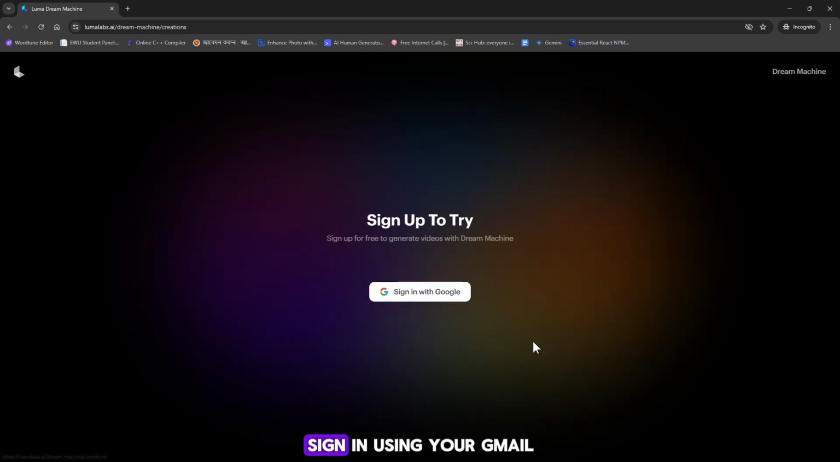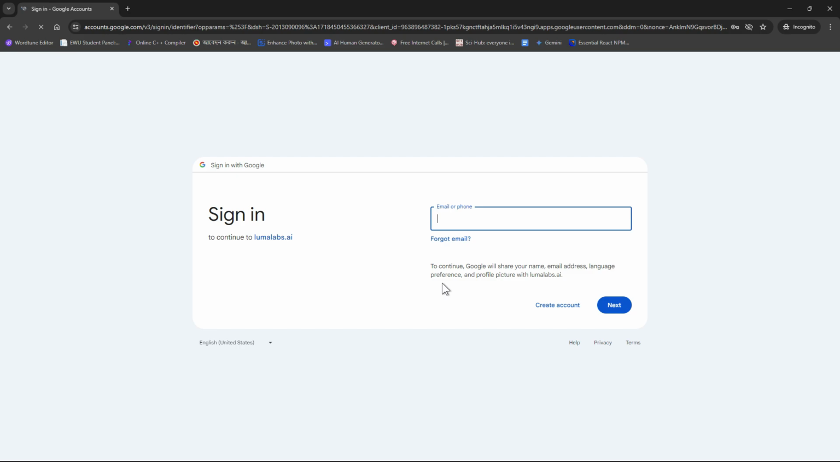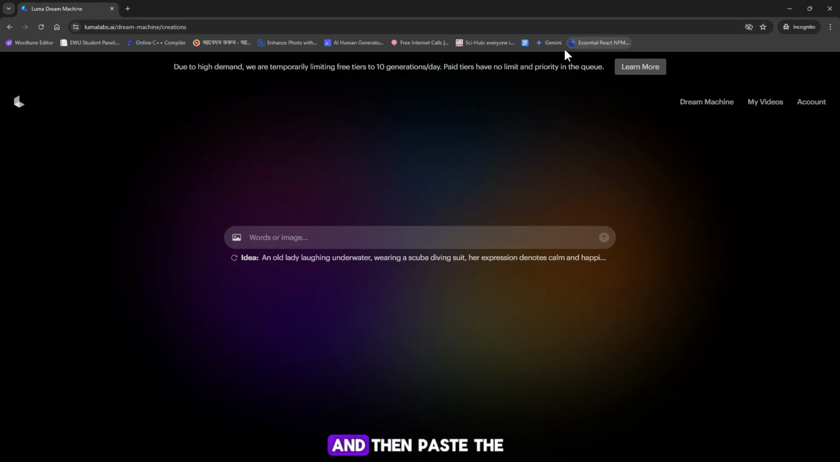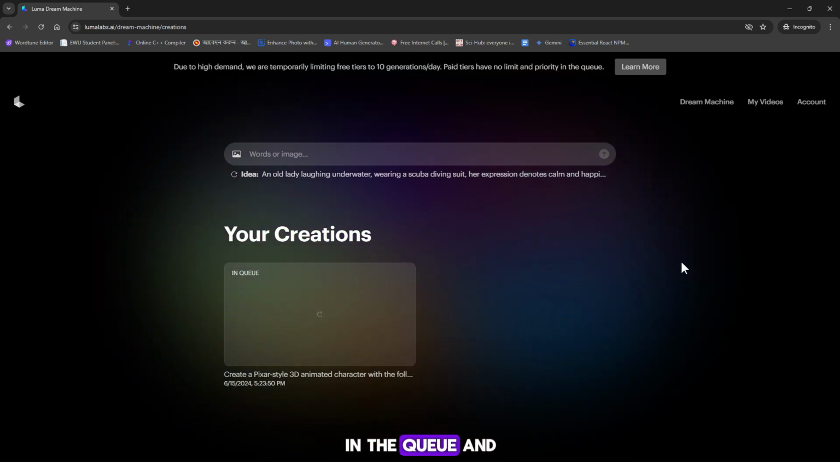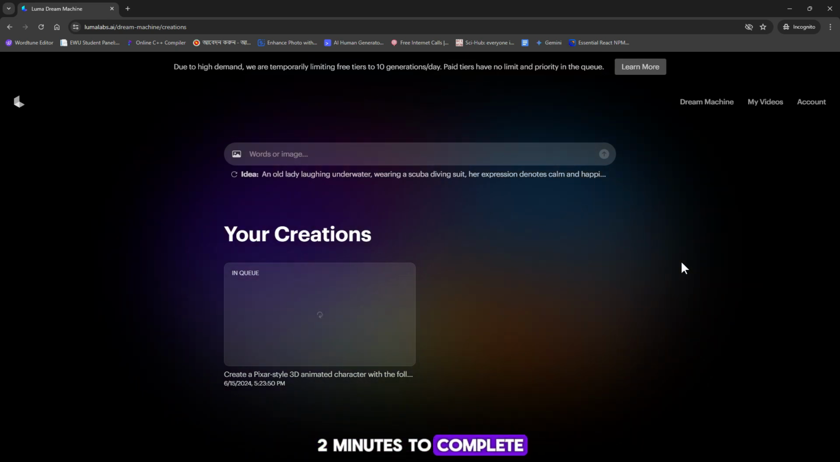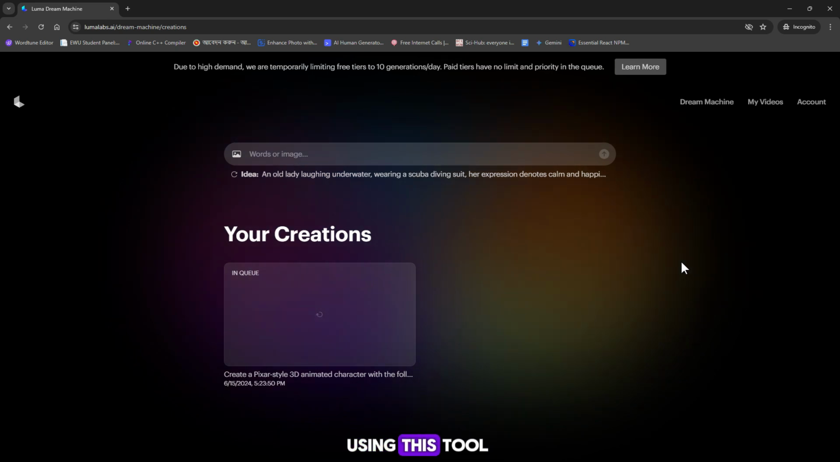Click Try Now and sign in using your Gmail. First, I generate a prompt using Kling AI, Opus, and then paste the prompt into Luma AI's Dream Machine. My prompt is now in the queue and is being generated at this moment. It will take around 2 minutes to complete. In the meantime, I will show you some of my previous videos that I generated using this tool.